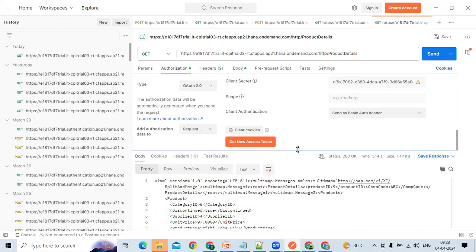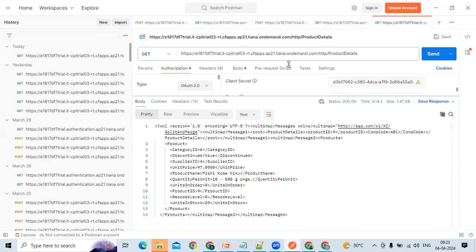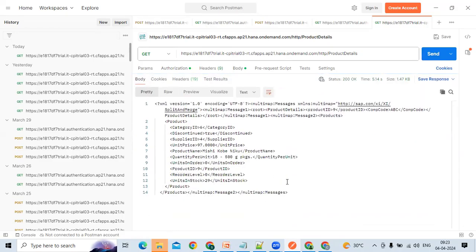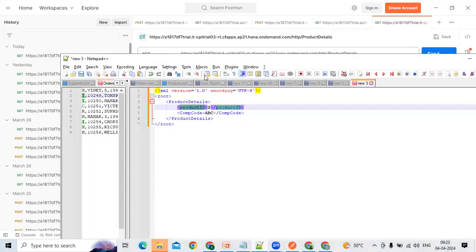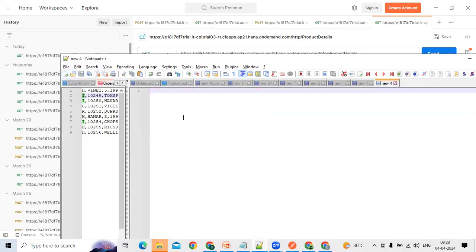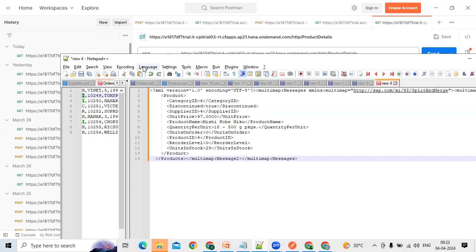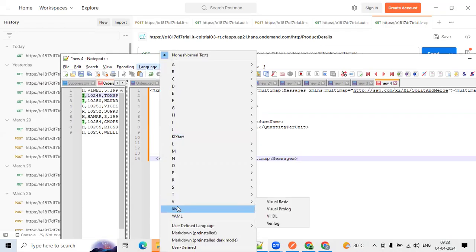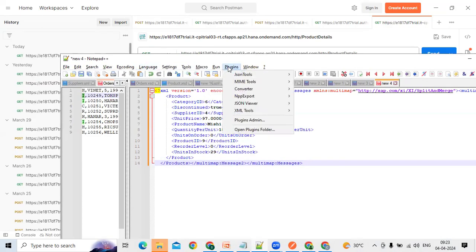See what happened. Now we received a response. This response we need to analyze. Let me put it in Notepad++. The same thing would have been sent to mail as well. Let me put language as XML and then go to plugins.